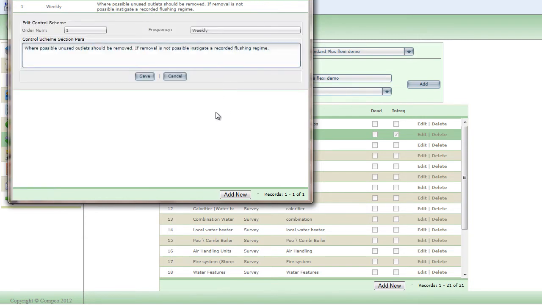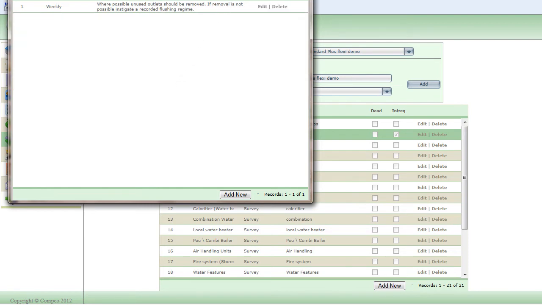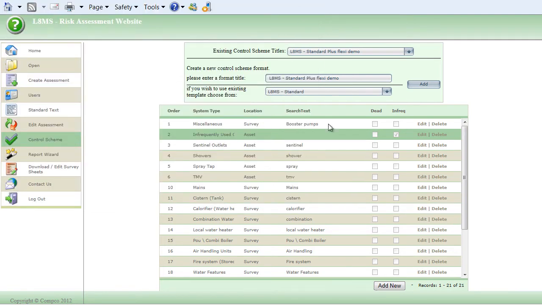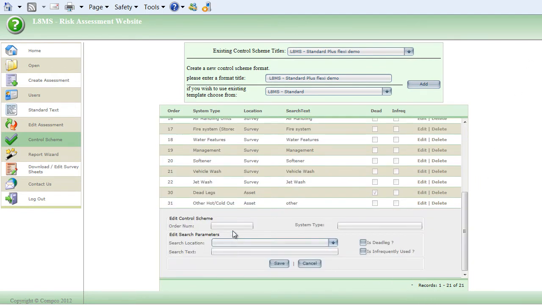So you're actually in a position where you can edit the recommendation text that you're going to put in, and you can edit the name and the order of the control scheme as it builds. Now I said this was going to be a flexi demo, so I'm going to go right ahead down the bottom here and add into the existing scheme on the end of the scheme 32.